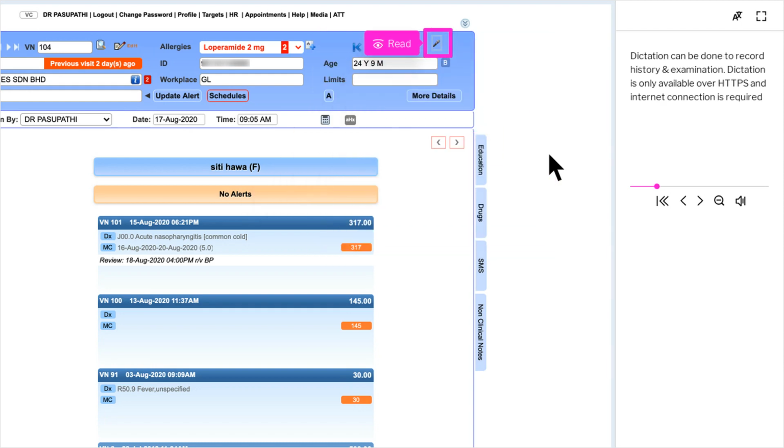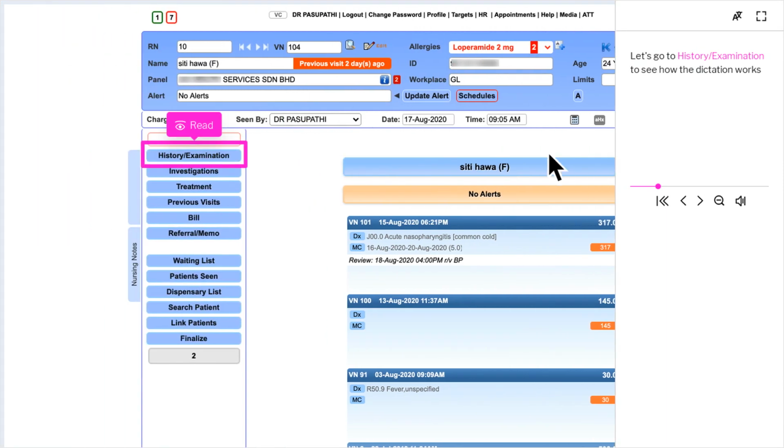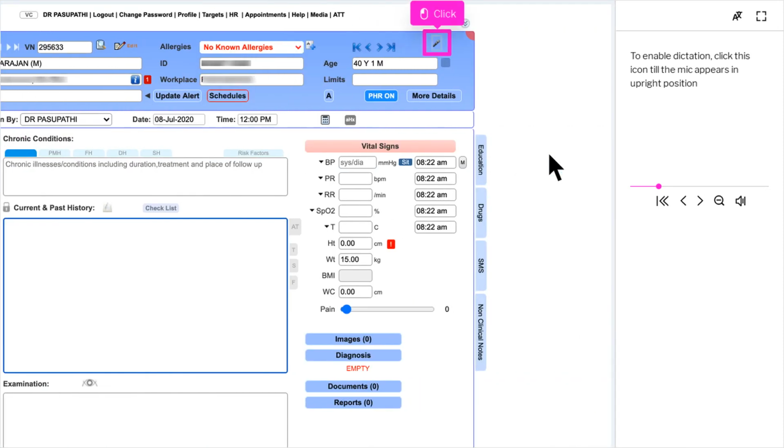Dictation can be done to record history and examination. Dictation is only available over HTTPS and internet connection is required. Let's go to history/examination to see how the dictation works. To enable dictation, click this icon till the mic appears in upright position. When the mic is in upright position, dictation is enabled.